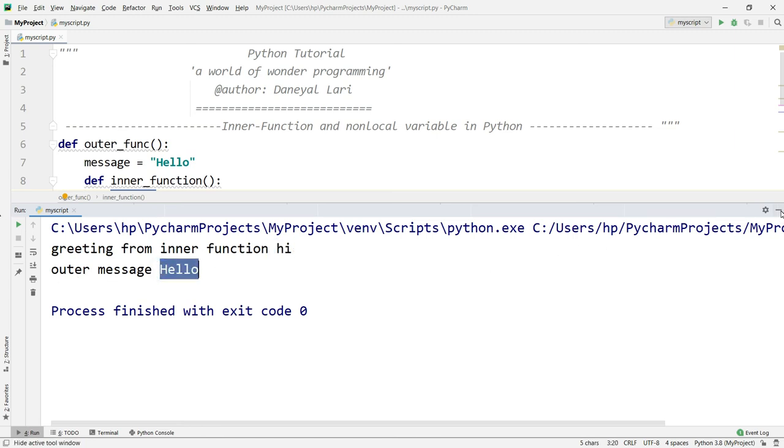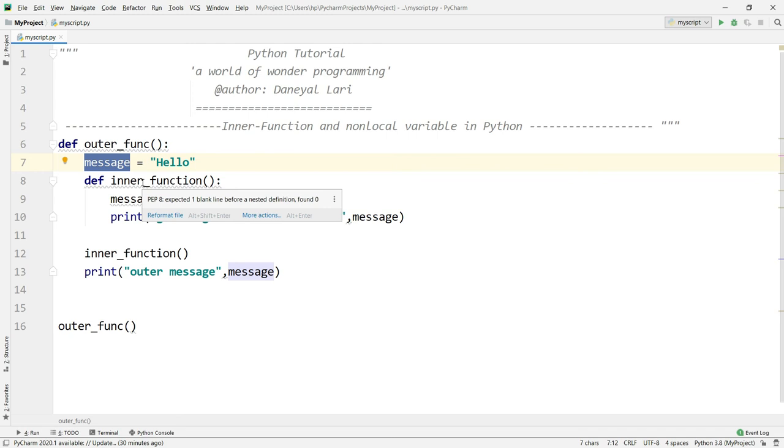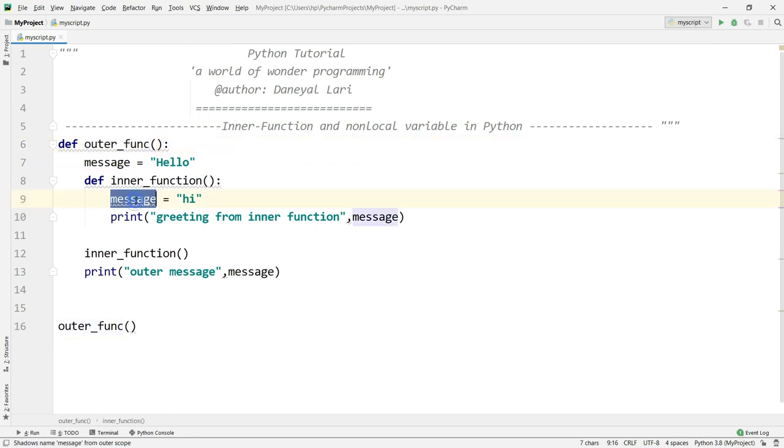It means this variable is not updatable by this inner function. This is called read only for this inner function. Why did this happen? Because if you have the same name declared in the outer function and the inner function, this variable will become local. Local will have the higher accessibility precedence, so this message variable will be accessed in the inner function.